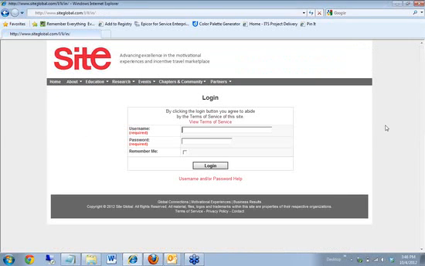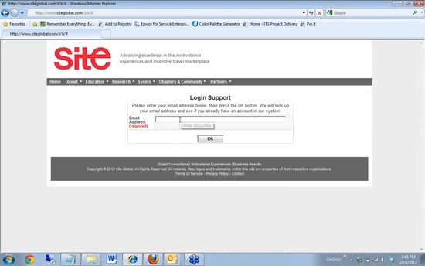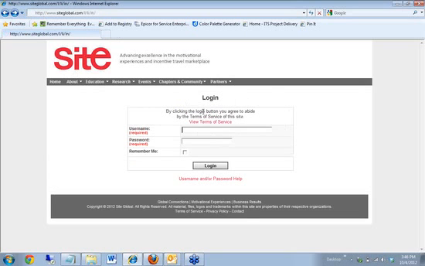Your username and password should be the same as it was for the previous site. But if for whatever reason you can't remember what that is, you can go to username and/or password help and enter your email address, and then you'll receive an email telling you what your username is and letting you know how to reset your password. Since I do remember mine, I'll go ahead and put that in.